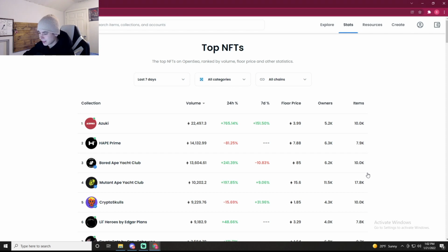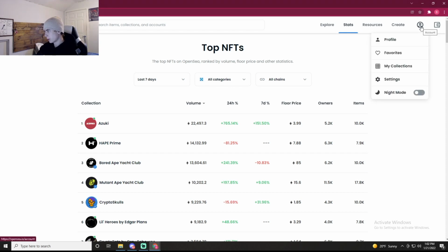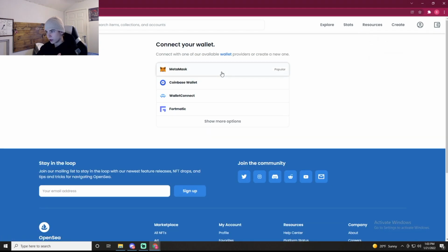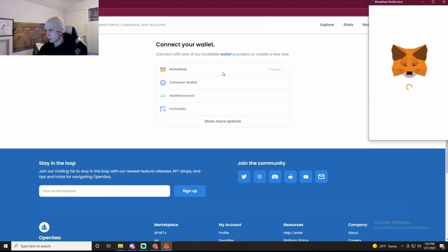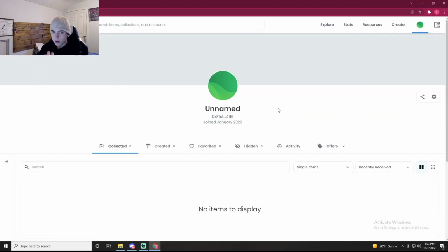When we click on this little gray circle, pretty much our profile, we're going to click on this. You're going to connect whatever wallet that you use. I'm going to use MetaMask. After you connect your wallet, you're going to be brought to this page. This is your OpenSea profile. Whichever wallet you connected, your wallet address is going to appear below your OpenSea name.